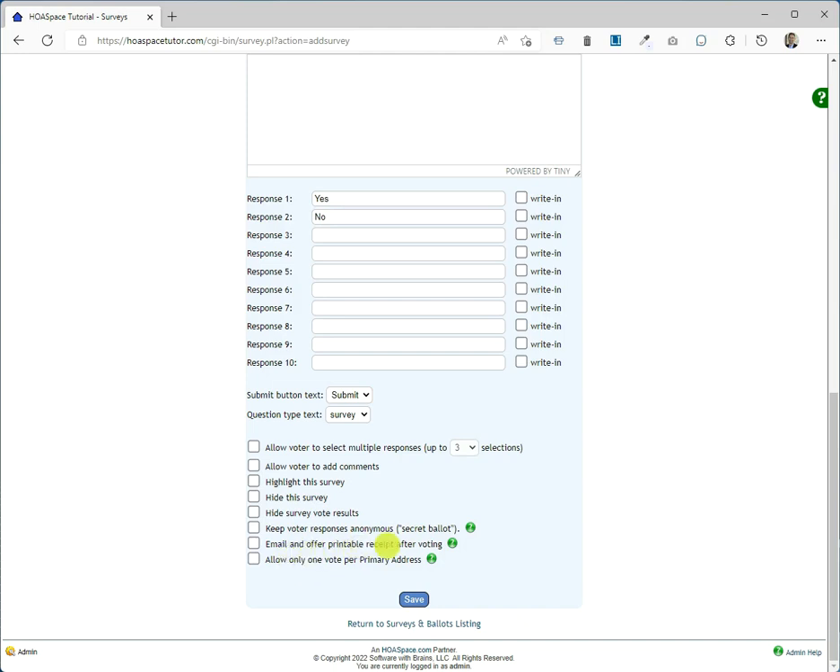Email and offer printable receipt after voting. This presents a link on the screen that allows the person who just took the survey, when they've completed and submitted their votes, to print a receipt. That link is only available while they're on that screen. If they close their browser, it's gone and they can no longer print it. And they must click that link within 15 minutes, otherwise it's no longer active.